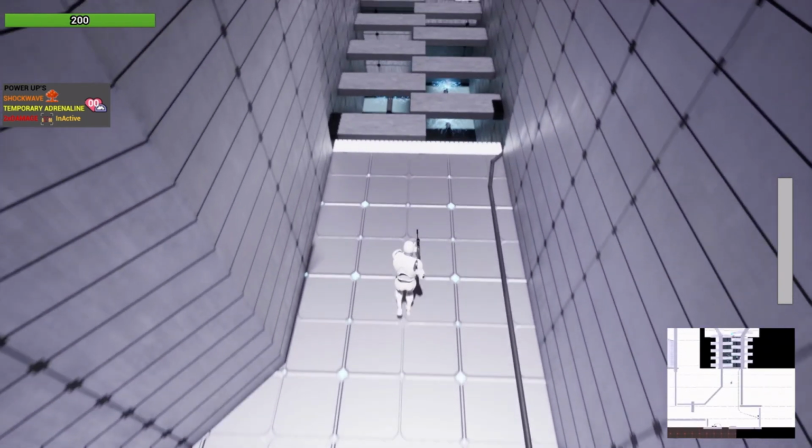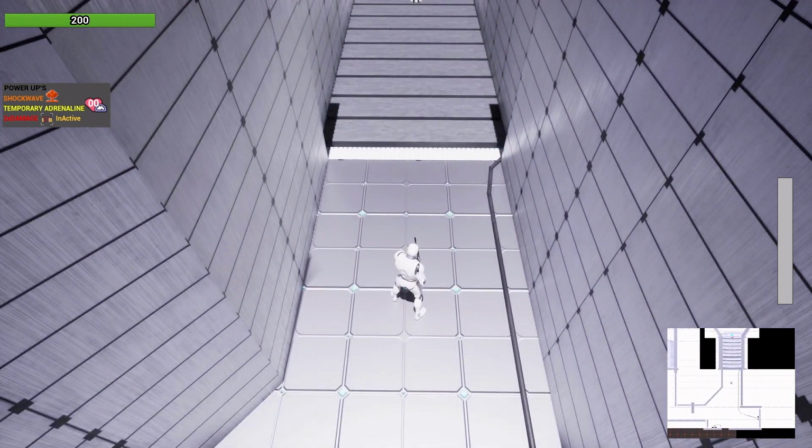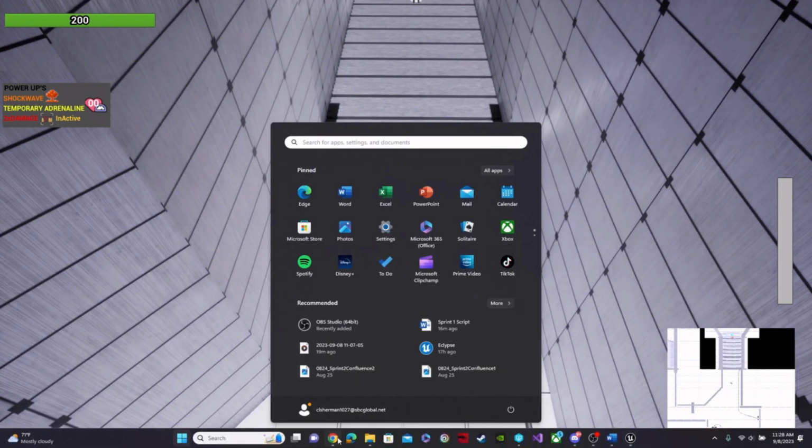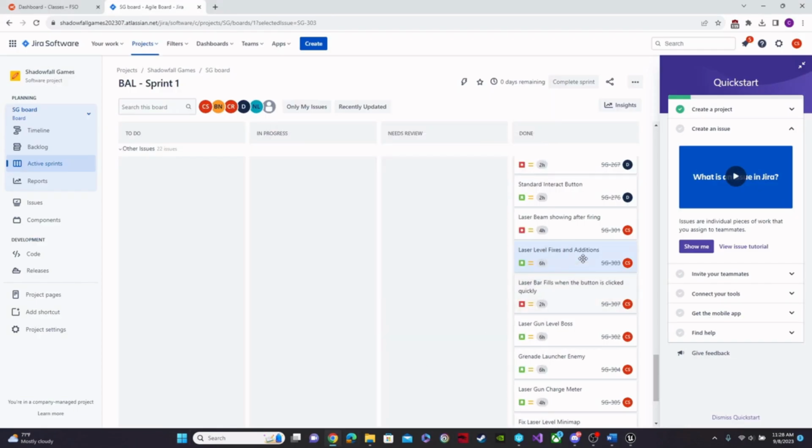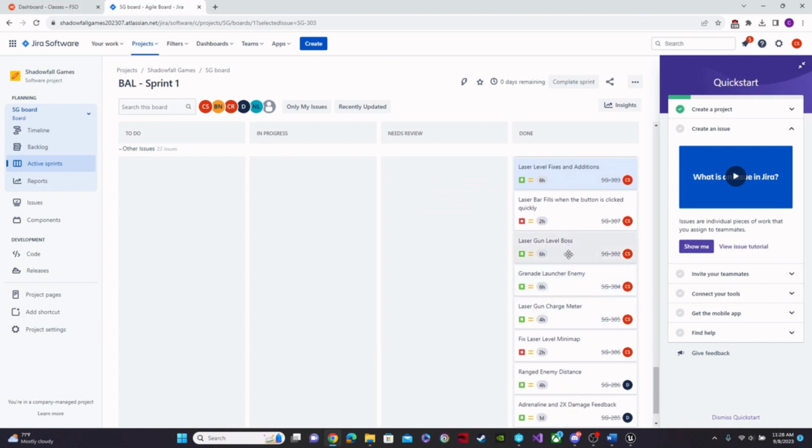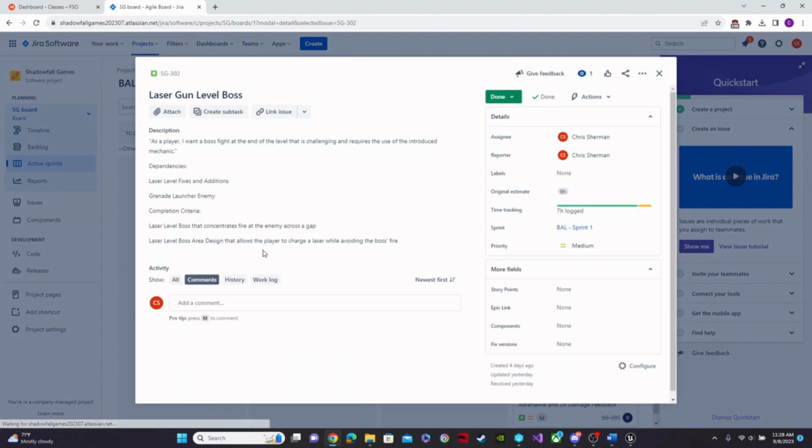Open up my bridge. And before I fight the turret at the end of the bridge, I'll switch over to the boss level, or the boss task. Alright, and so laser gun level boss. As a player, I want a boss fight at the end of the level that is challenging and requires the use of the introduced mechanic.